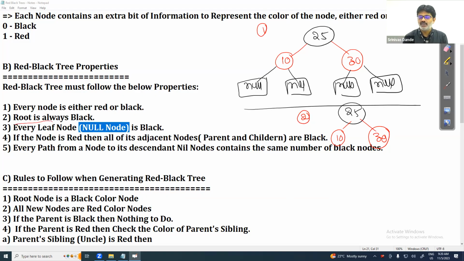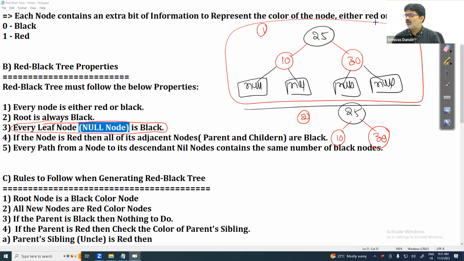The third point says every leaf node should be black. But my data nodes 10 and 30 are leaf nodes, and they are red, which is against the rule. For that purpose, 10 has two nulls: 10's left is null and 10's right is null. 30 has two references: 30's right is null and left is null. You represent these nulls as null nodes, as shown in diagram 2.